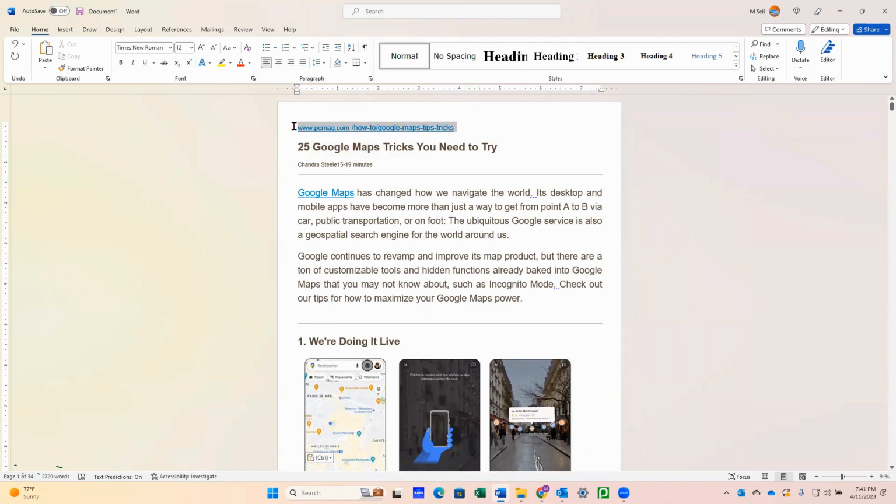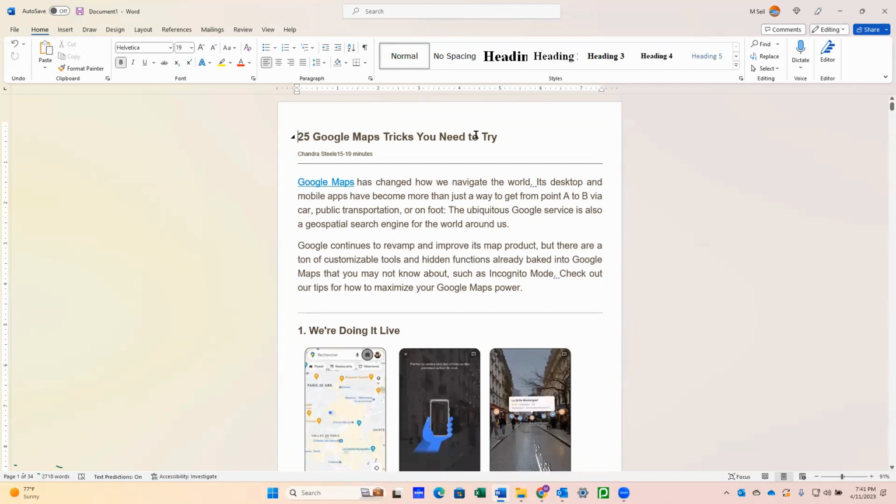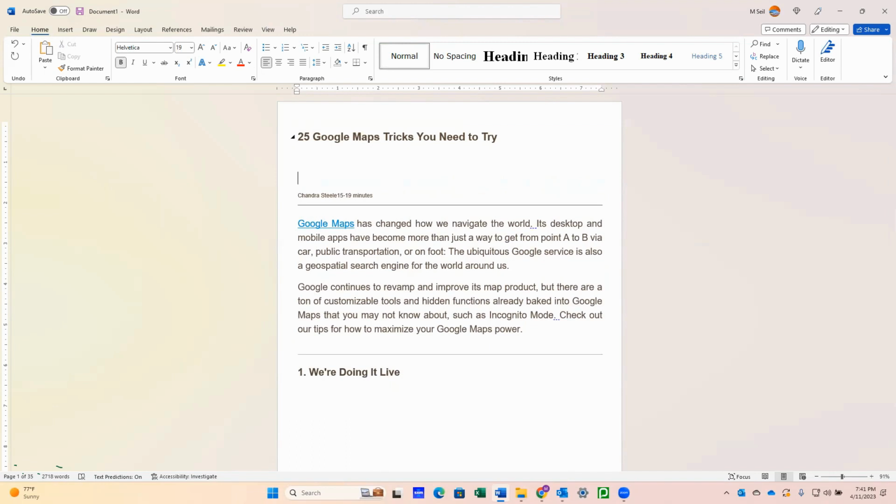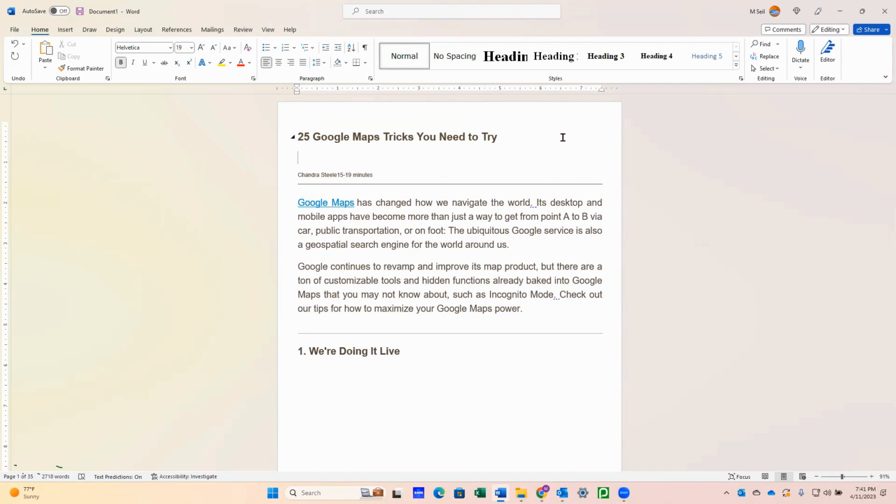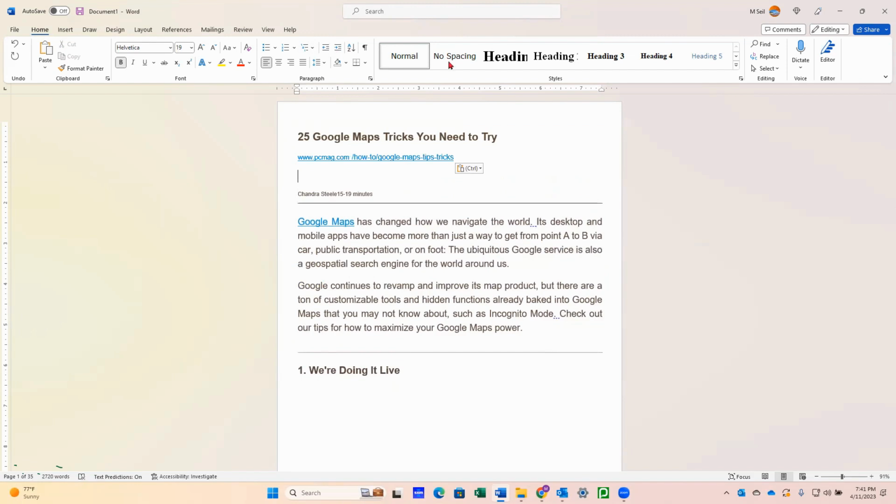Here's what I do. I take and highlight the URL, and I come up here, make sure you're first on the Home tab, and then I say Cut. Click on Cut, and then I come down to this is the title, and I went one too many, and then I do Control V for paste, or I could have clicked on Paste here. Now I've got the link underneath the title. So when I go to save this, it will use the name 25 Google Map Tricks you need to try.